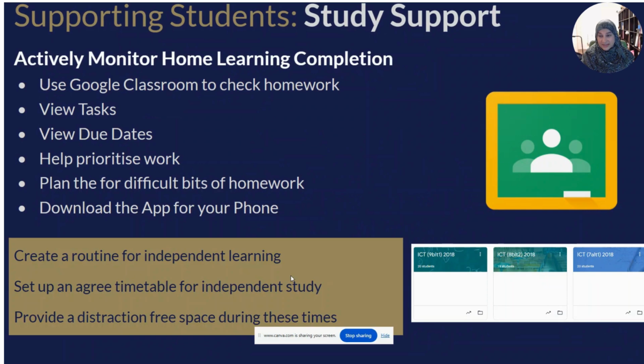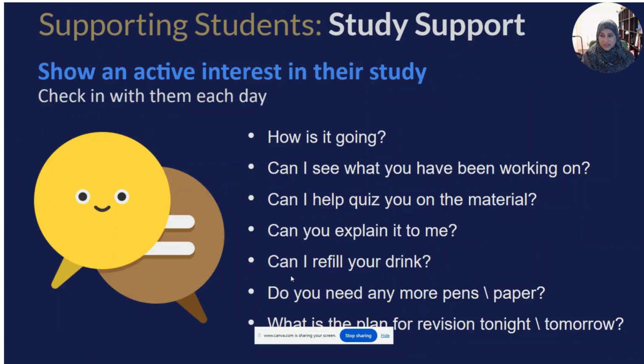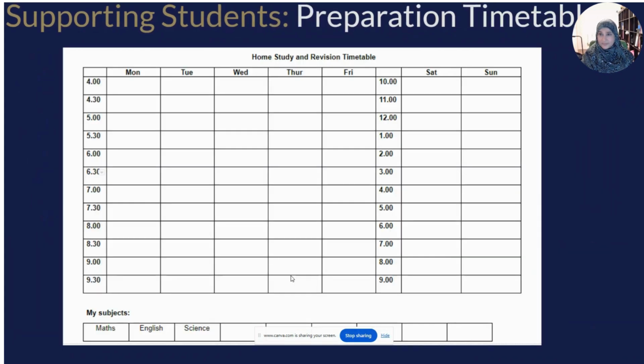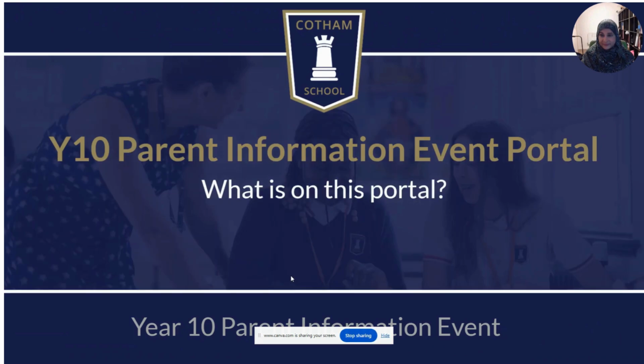You can also access your child's Google Classroom by using their login details. So you can see what homeworks they have, when the due dates are, and how they can prioritise. So you can help them to prioritise their homeworks. And also included in this presentation, you'll find an exam preparation timetable.